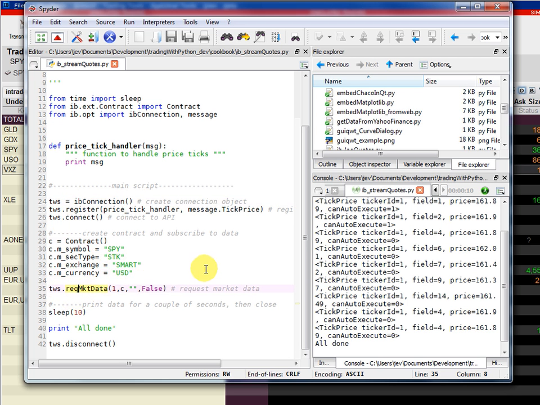To ask for the data from the TWS, I use the request market data, which is also the same as in the API manual, and it requests the data for this contract with the rest of the arguments according to the documentation. This starts a process in the background that fires off an event, the messages, which are then handled by this tick handler, and the tick handler has been assigned with the register command. So what this does is it registers the price tick handler for types of tick price. So all the tick prices are handled by this function, and I can put any code in it that I would like to.